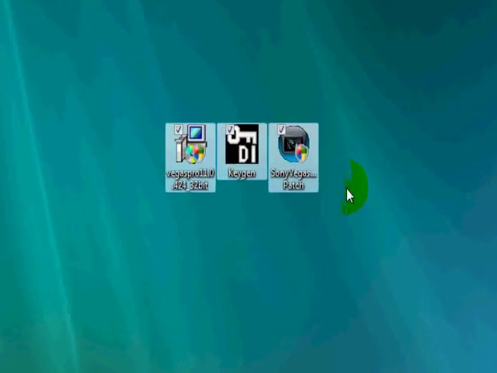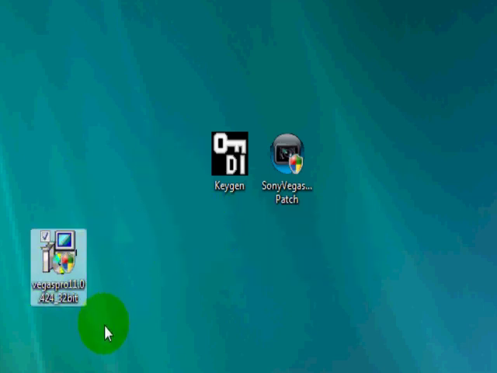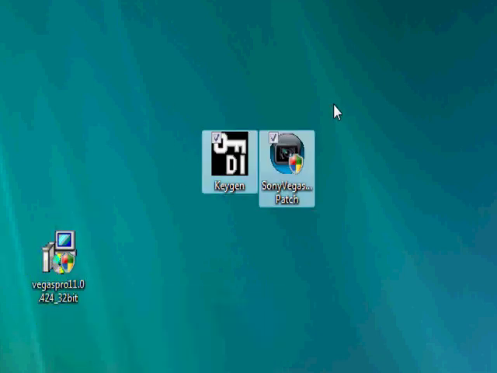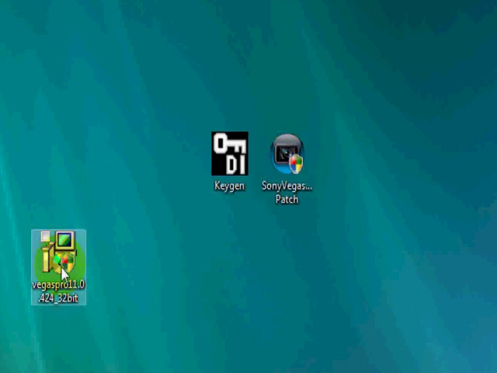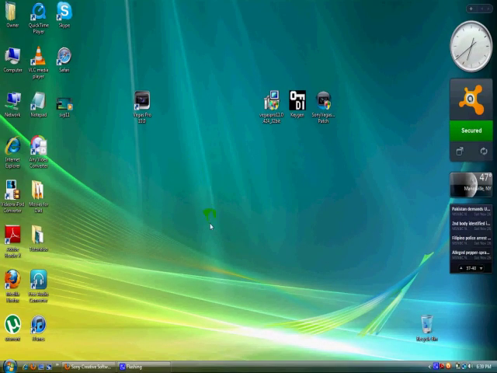Right in front of me, as you can see, are three files relating to the process of getting Sony Vegas Pro 11 on your computer. This is the trial install file, which we're going to get right off of Sony's website. We're going to install the trial of Sony Vegas Pro 11, and use these two files to hack it into the full version without having to enter a product key after your trial is over.